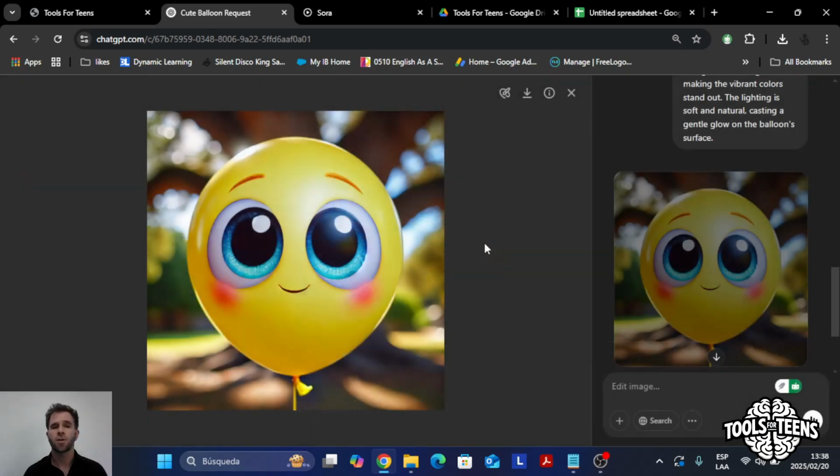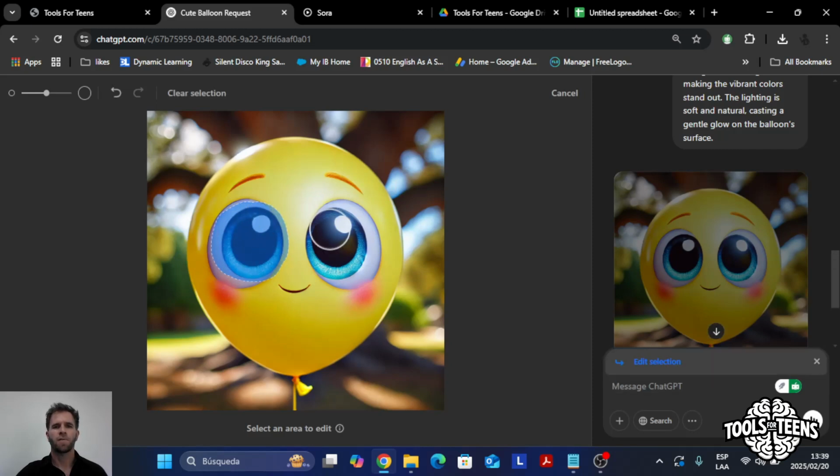Another interesting feature that they've added recently was inpainting. So if I go to this option here, I can say select, and now I can brush over the area that I want to change in the picture. So I'm going to see if I can change the eye color from blue to purple. So I've masked the eyes, and now I'm going to prompt purple eyes. Let's see what ChatGPT does with that.